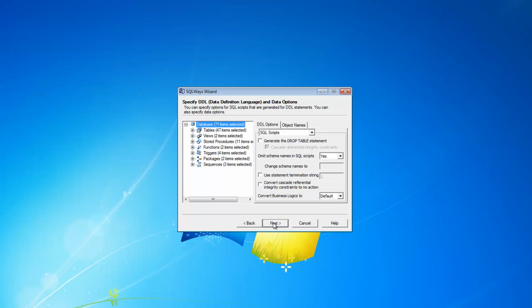On the specify DDL and data options page, there are lots of options that you can specify for doing the conversion from Oracle to Sybase. I would like just to mention a few of them, like omit schema names in SQL scripts, which controls the way the schema name is converted from Oracle to Sybase. I'm removing all schema names. I'm doing the import into a default schema in Sybase database.